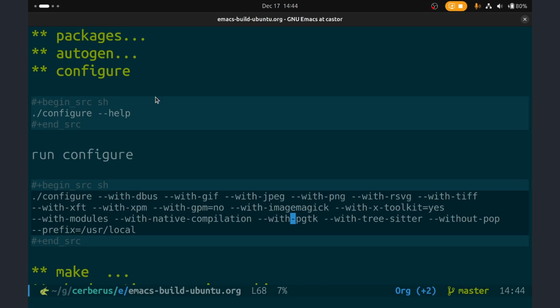Then we have tree-sitter, and also importantly without pop, because what actually happens is it tries to install a mail server. I forget which one. I can't remember off the top of my head, but it will try and install a mail server otherwise, which you probably don't want. So those are the configure options.